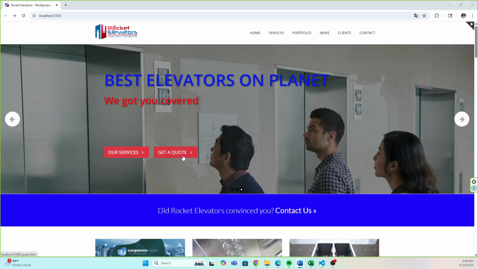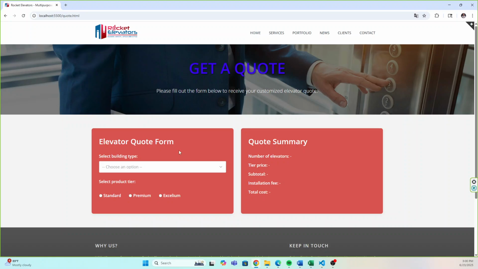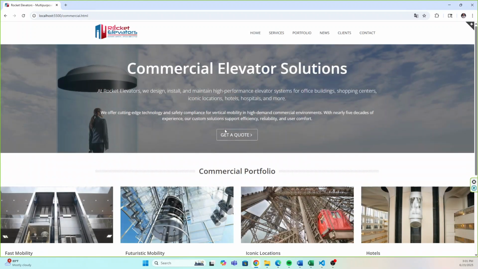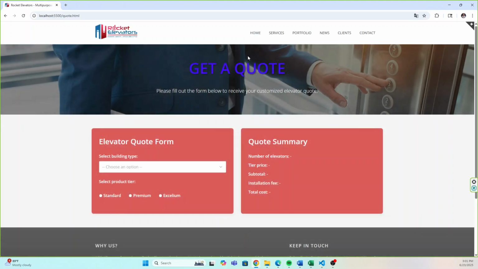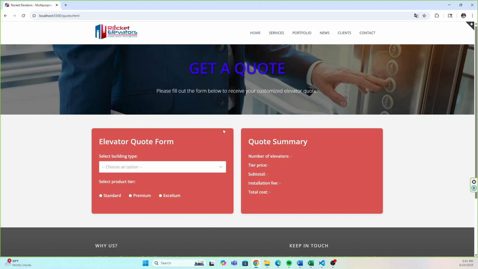We're gonna try to go to the get quote page. It worked, and we're gonna go back and try to go through commercial. It works. So now let's get into the HTML structure. As I just showed, the page can be accessed through all the links in the index page. As you can see, the header and the footer are just as the original index HTML.